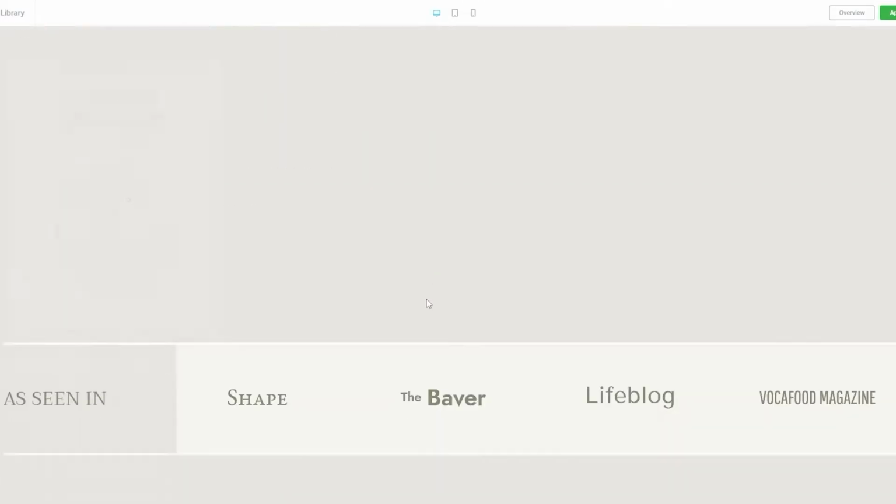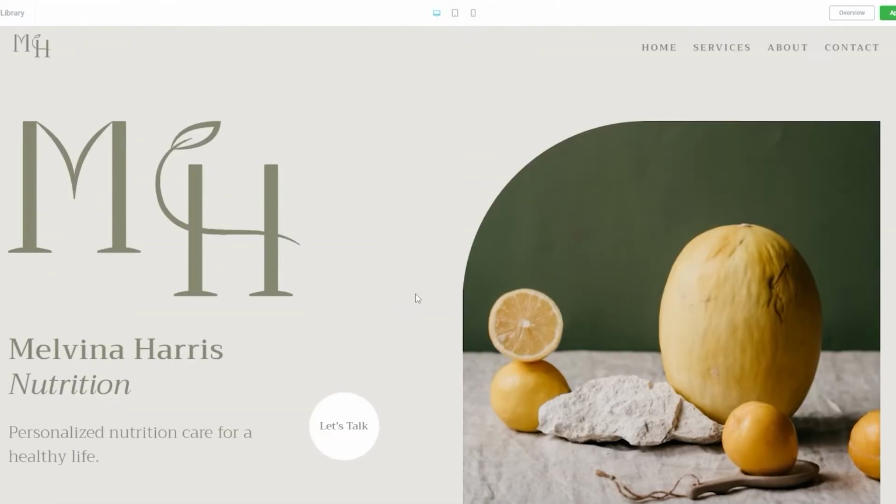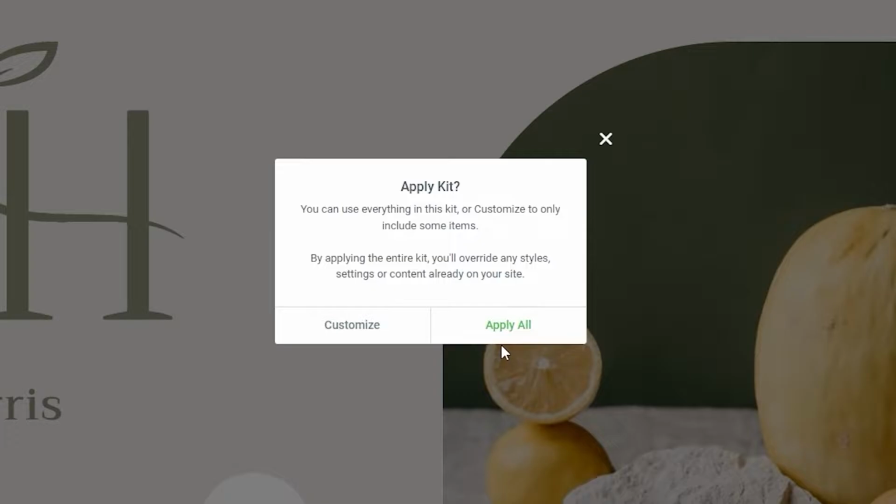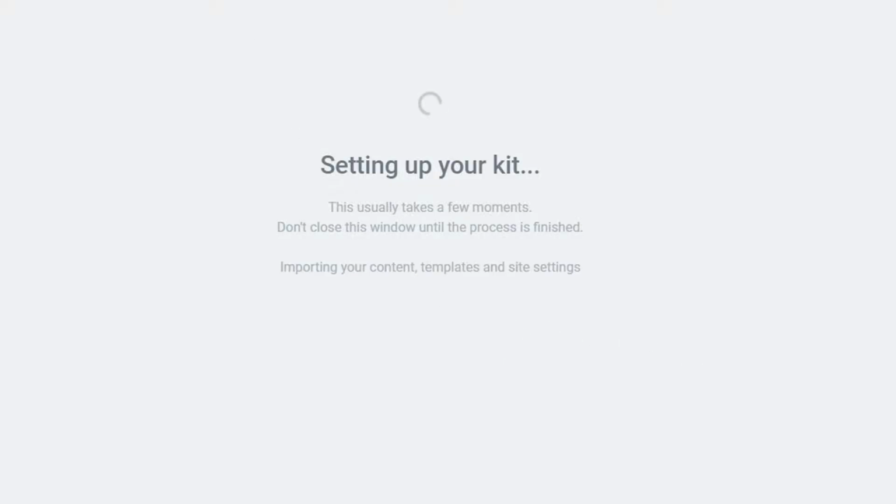We can actually go with this one as well. Let's go ahead and edit this one. Let's choose this one. So let's go ahead and click on apply kit now. And now let's just click on apply all.